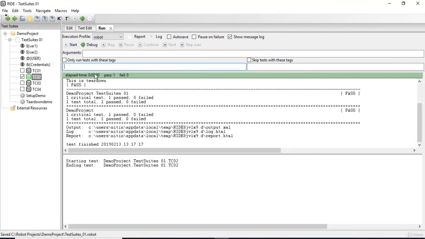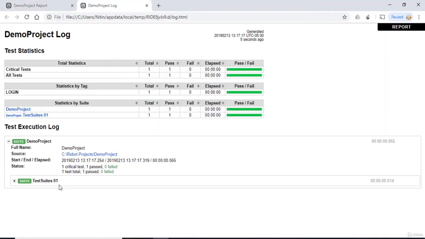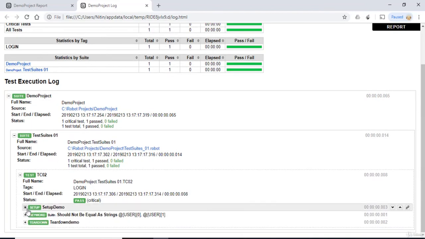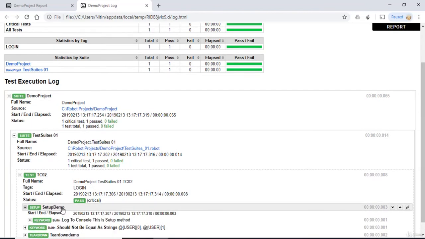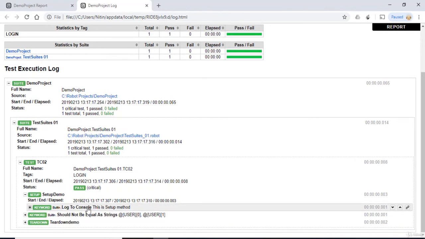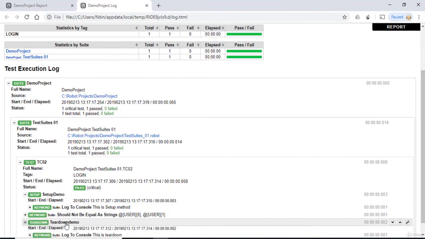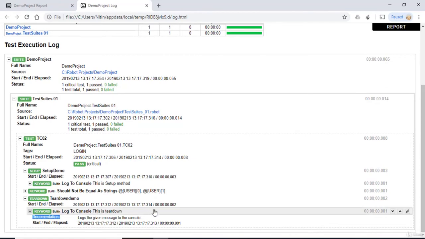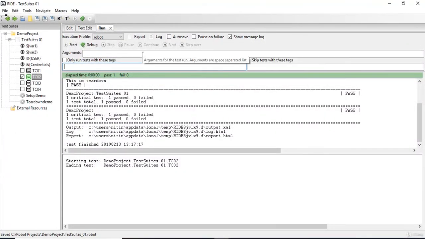We can see the test case has passed. Now let's go to the log of this test case and see the setup and teardown. As you can see, the first one run is the setup demo, and it was logged to the console: this is a setup method. Then we have our keyword running, and then we go to the teardown and it says over here, this is teardown, and it provides the documentation over here. Now, as I told you, even if the test case fails, we will still run the teardown.